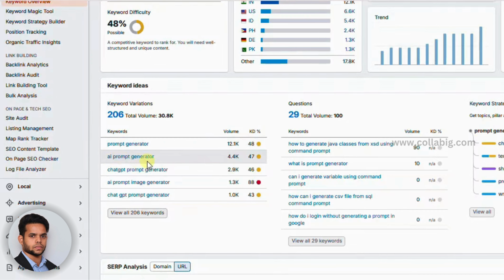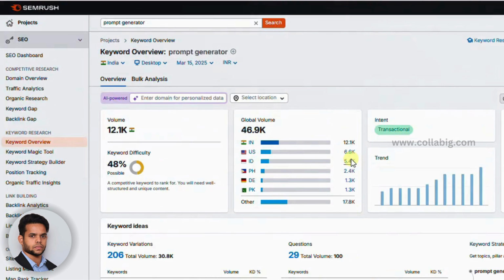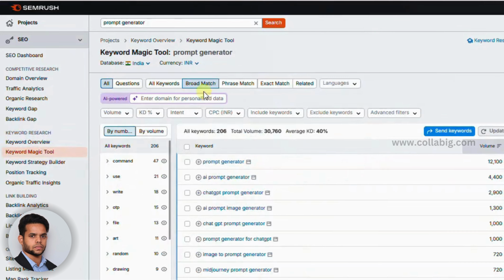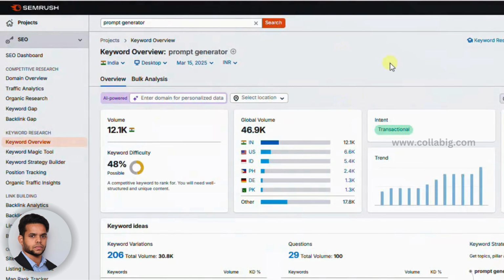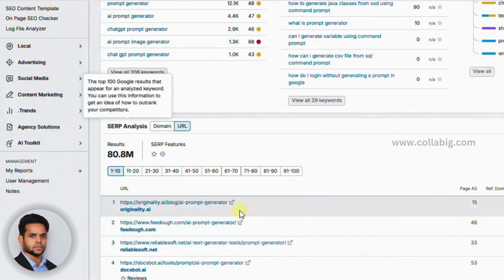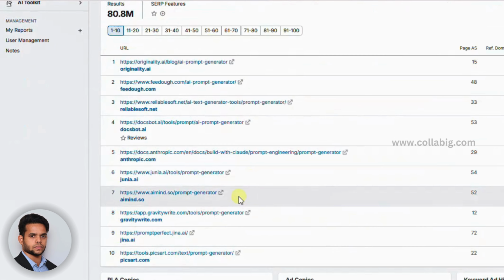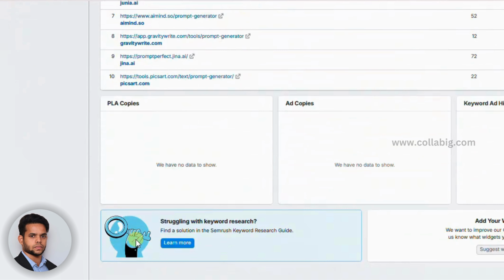Create content over there. Then jump into the Topic Research tool, type prompt engineering, and Semrush generates subtopics like AI prompt generator or ChatGPT prompt generator along with long tail questions. So guys, they are ready-made content ideas for your next YouTube video or blog.